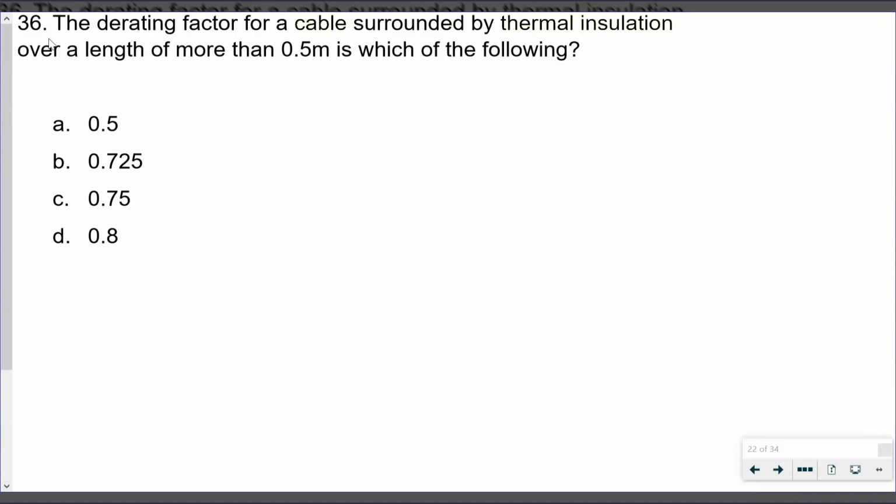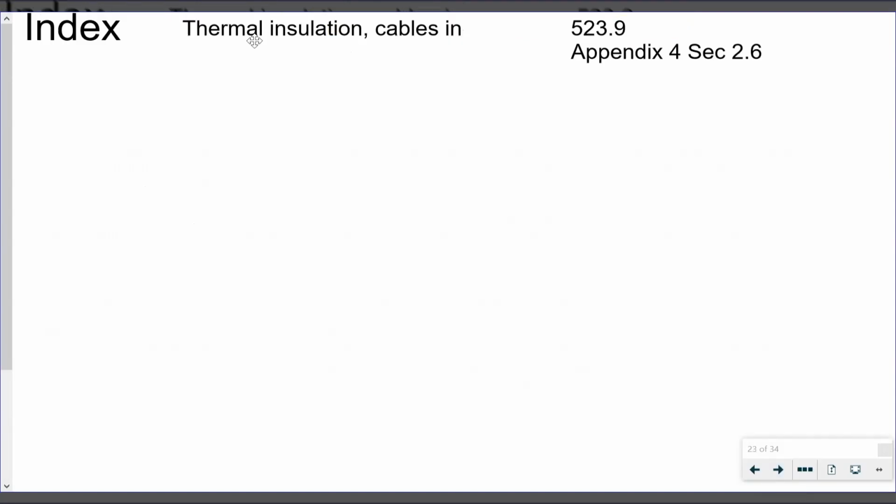Question 36. The derating factor for a cable surrounded by thermal insulation over a length of 0.5 meters is which of the following? So we're looking for cables in thermal insulation. Okay, we're looking for a derating factor, so for that, 0.5 meter or more. If we go in the index and look at thermal insulation, you'll see there we have regulation 523.9 or Appendix 4 section 2.6. Either of these will give us this value for the 0.5 meter or more. If it's less than 0.5 meter, then we're definitely looking at Appendix 4 section 2.6.